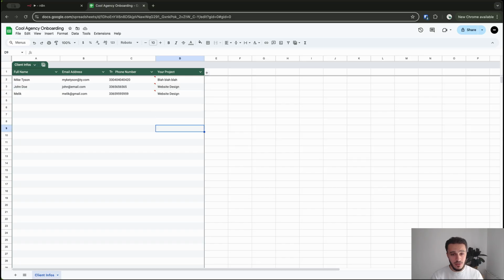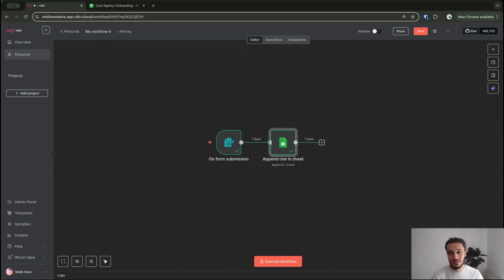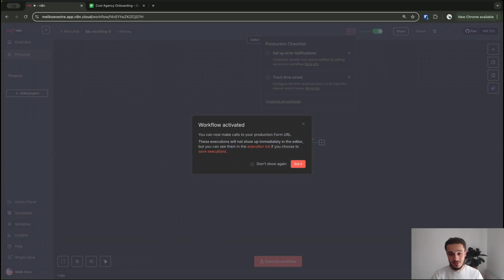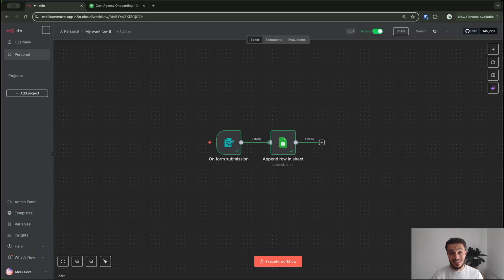melik@gmail.com. The phone number, which is invalid again, and it makes me angry, but it's okay. And the project website design. Okay, now just remember that the workflow needs to be active. Okay, got it. It needs to be active for the form to be submitted and append new rows in your spreadsheets.